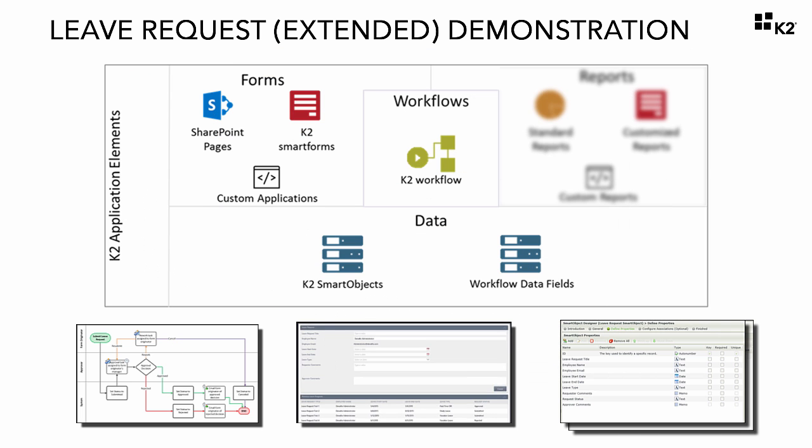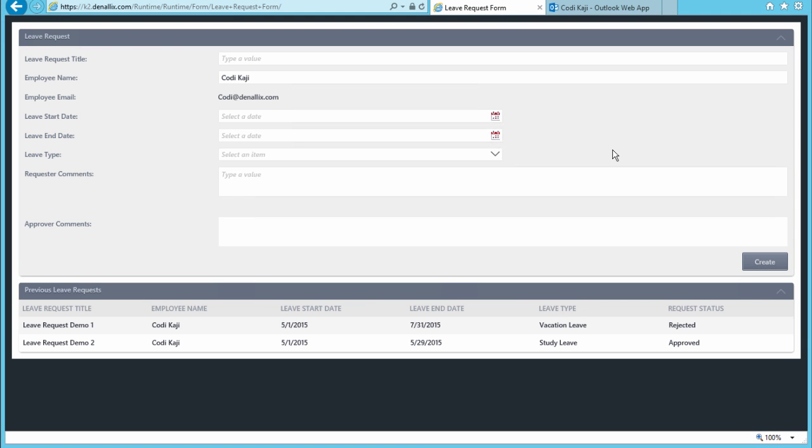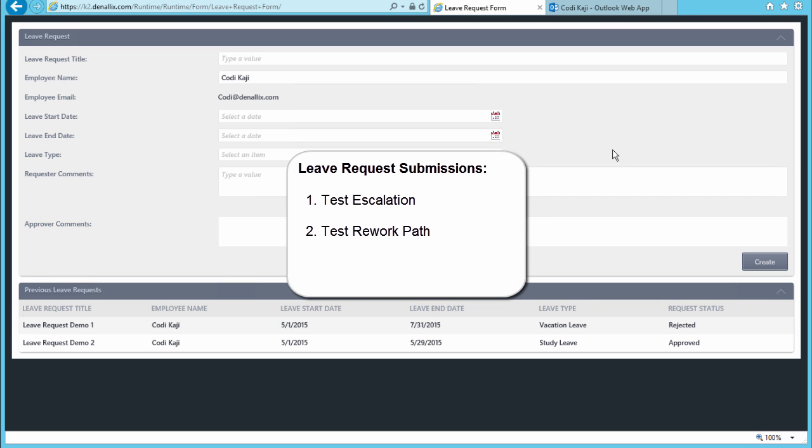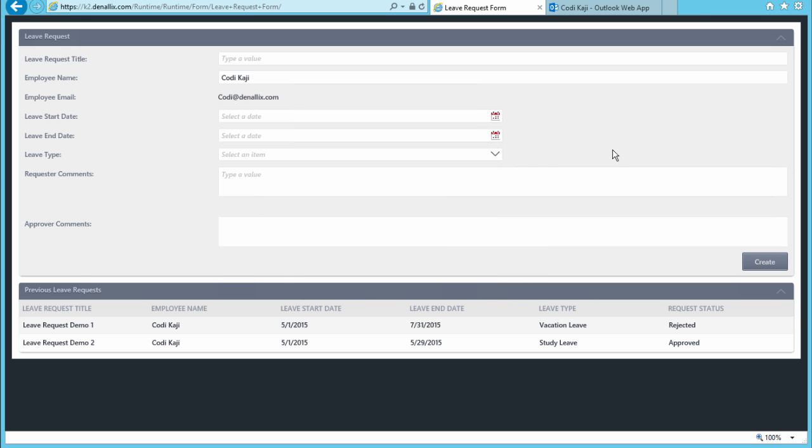Let's move on and get started. We're going to work with Cody again in this demonstration, and we'll have her submit two more leave requests to demonstrate the changes to the workflow and the form. The first request will demonstrate the escalation we added to the manager approval task. The second request will be set up to have the need to be sent back to Cody from her manager for rework. Notice I'm logged into an instance of Cody's web browser here.